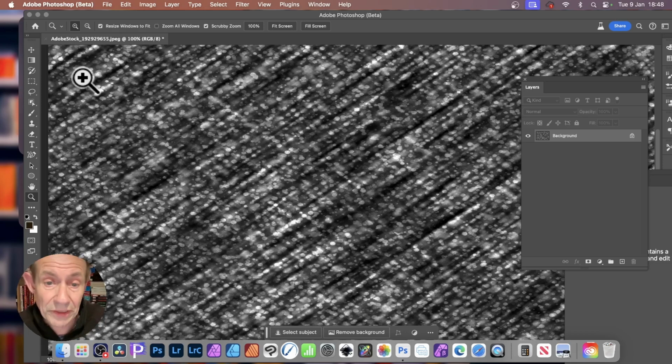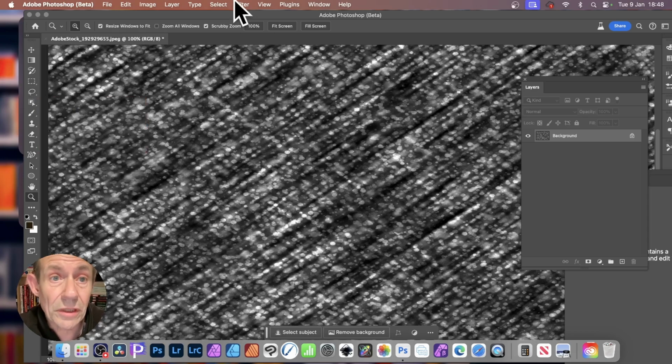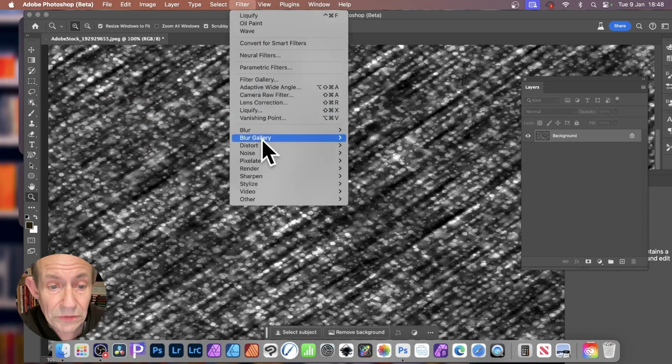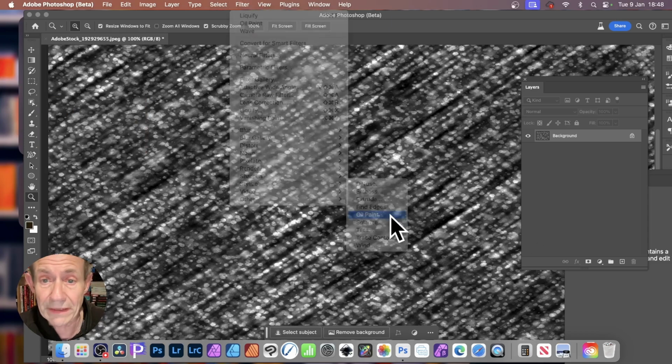But also what you can do, once you've got this, of course, you can then apply other filter effects. So go to Filter and you can go down here to Stylize and Oil Paint. So oil paint there.